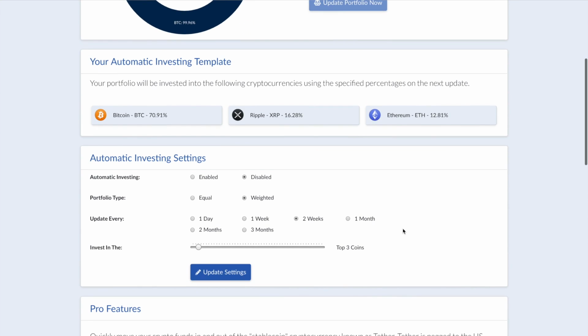Next up in the settings are our time settings. And here the user can choose to update their crypto portfolio every day, every week, every 2 weeks, every month, every 2 months, every 3 months, and we do have more options coming in the future. So this is pretty straightforward. This is really up to the user, whatever their preference is here.